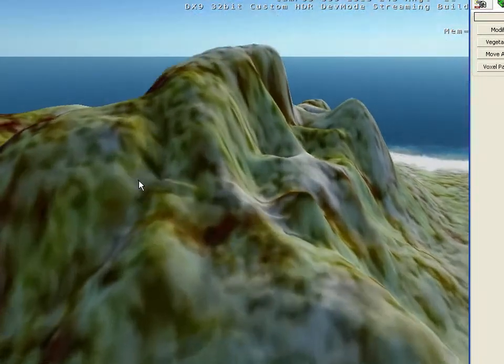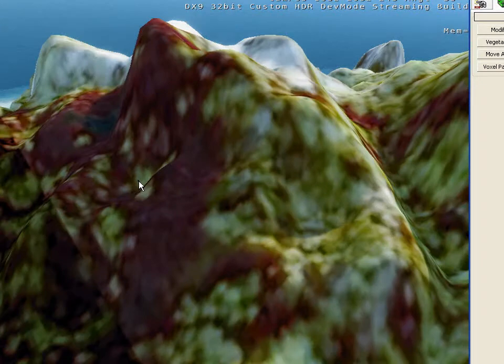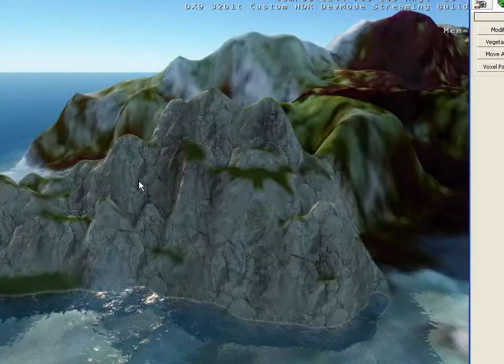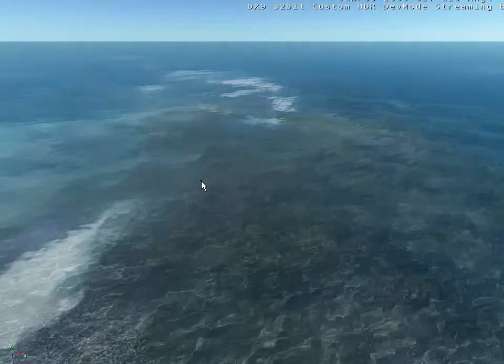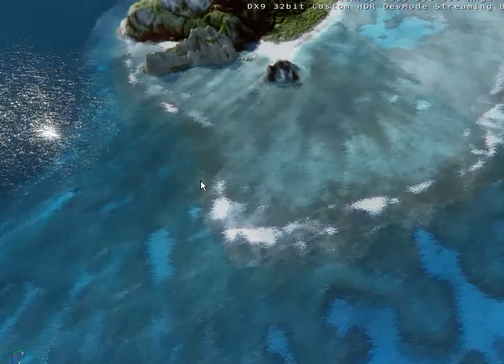For example, if you go to the mountains here, you start to look like crap. You really have to hand paint them. You'll learn how to do that later. But the oceans look great. You get up under the water, it's still just fine, because water distorts the image.